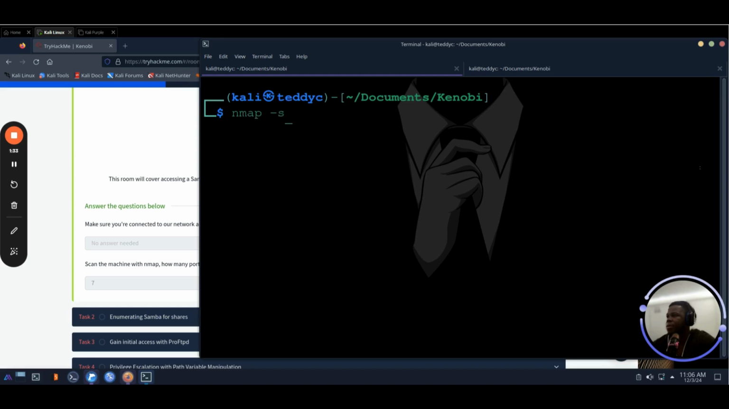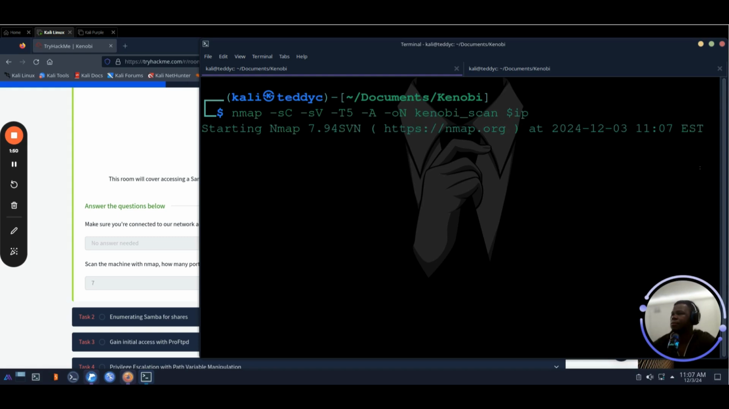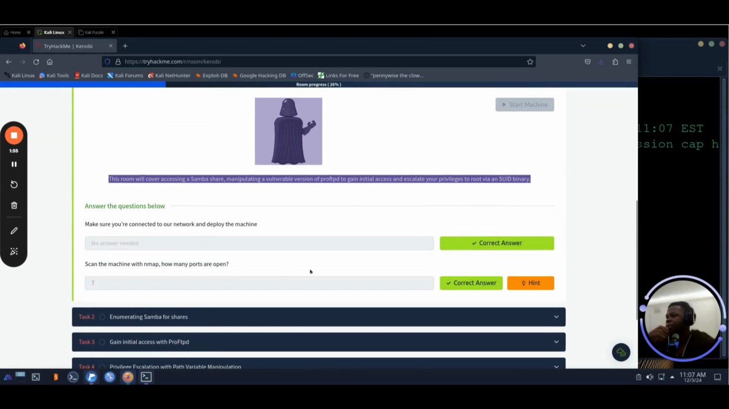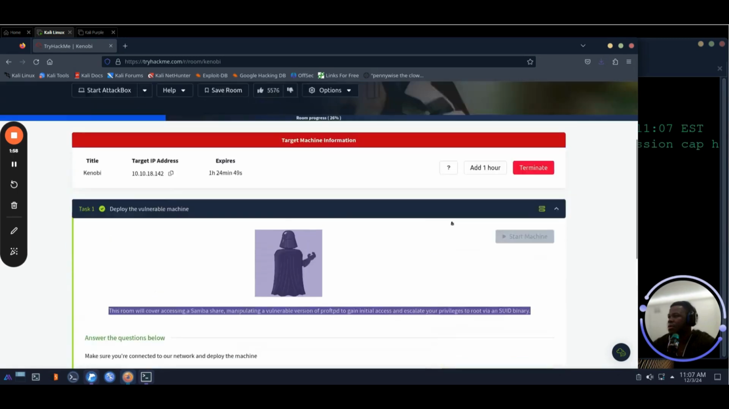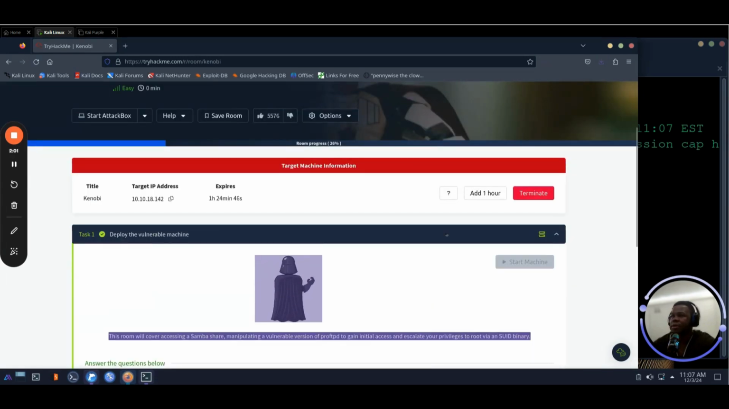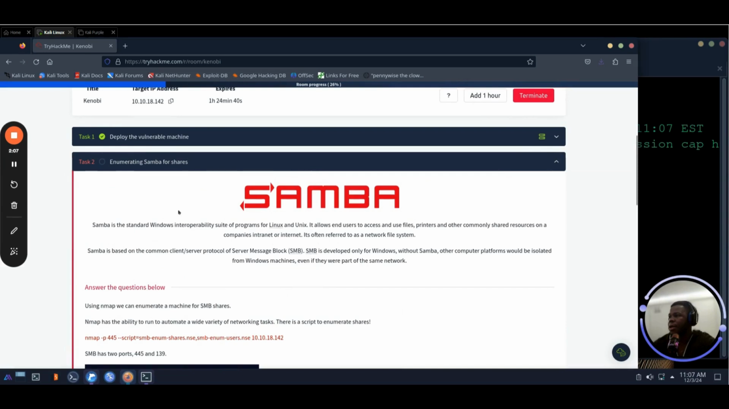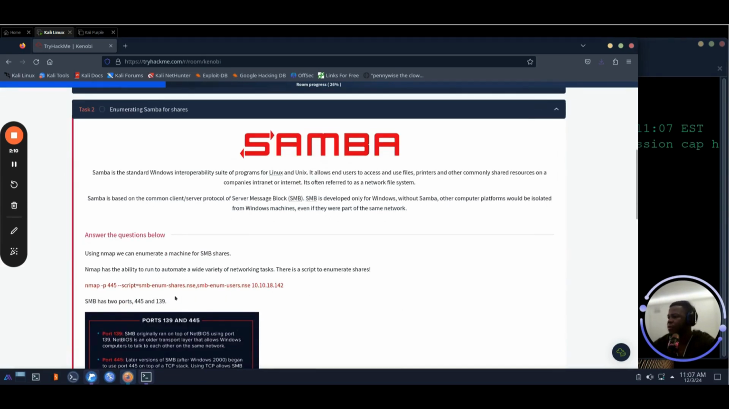Let's do nmap -sC -sV -T5 -A -oN Kenobi scan and the IP address. So the machine has 7 ports open. We're going to see that soon once the scan finishes. And we have Samba running on ports 445 and 139, which we're probably going to take a look at.